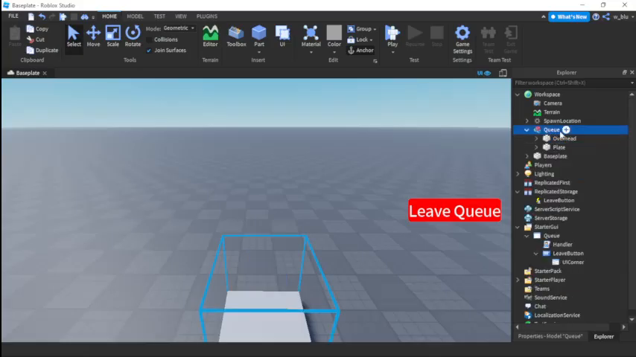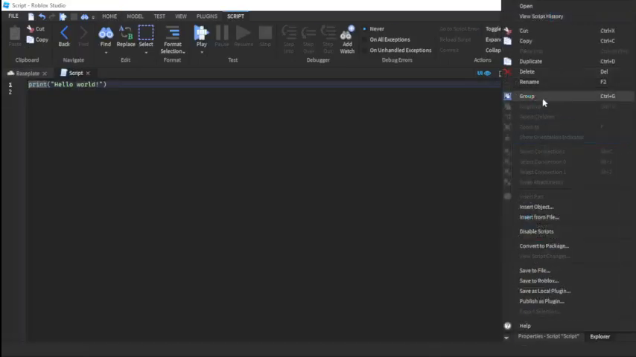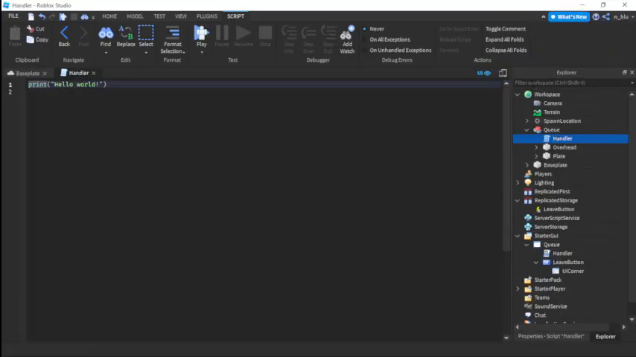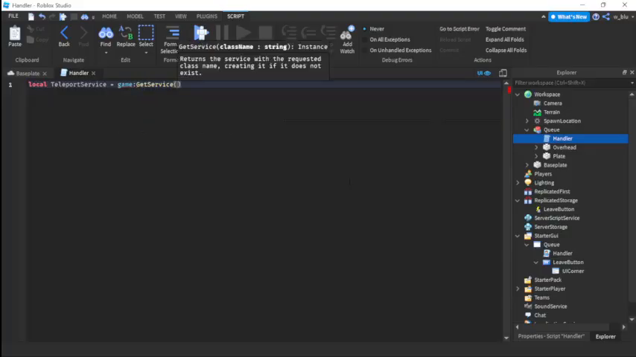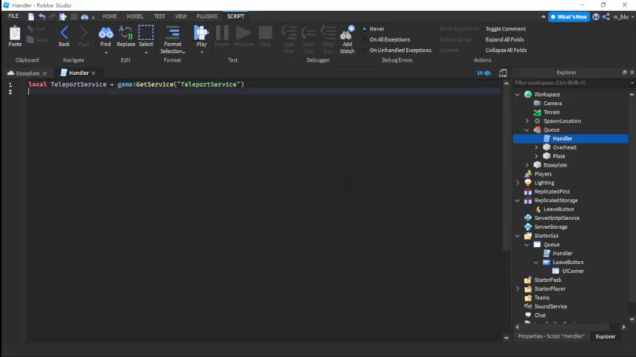Okay, so in this thing, we're gonna insert a script, and we're gonna call this handler. And this is where all the action will come. Okay? So we're going to do local teleport service equals game get service teleport service. Okay? We're going to do local leave button event equals game.replicated storage.leave button. And then we're going to do local billboard equals script.parent.overhead.billboard GUI. Now we're going to do local QU equals two squiggly bracket marks.